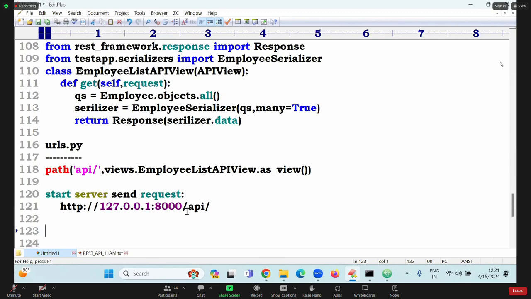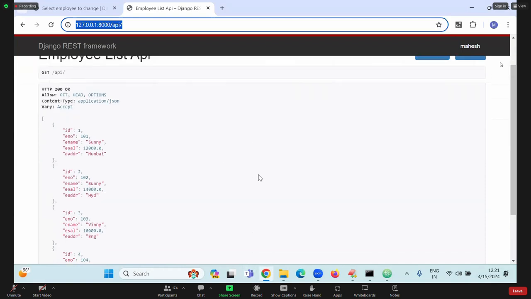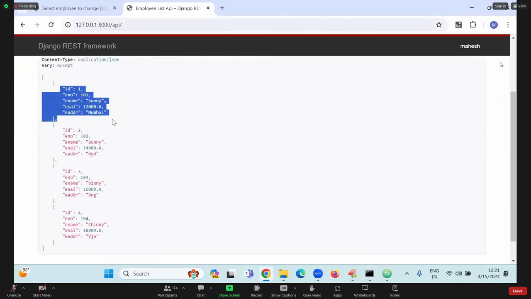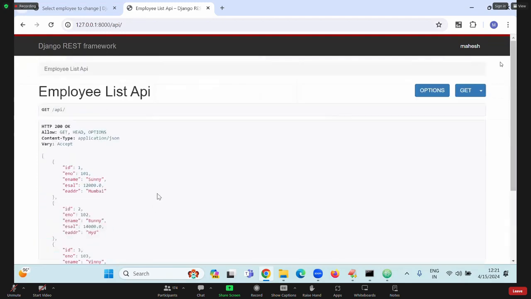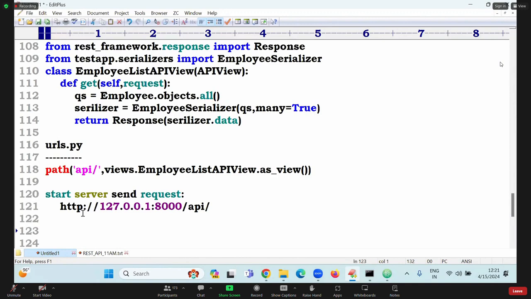Sir, once I hit the API, I am getting all the records in the browser. However many records are there, first record, second one, third one, fourth one, all will be printed. Same, I want to do all operations. There is another class for the list operation.